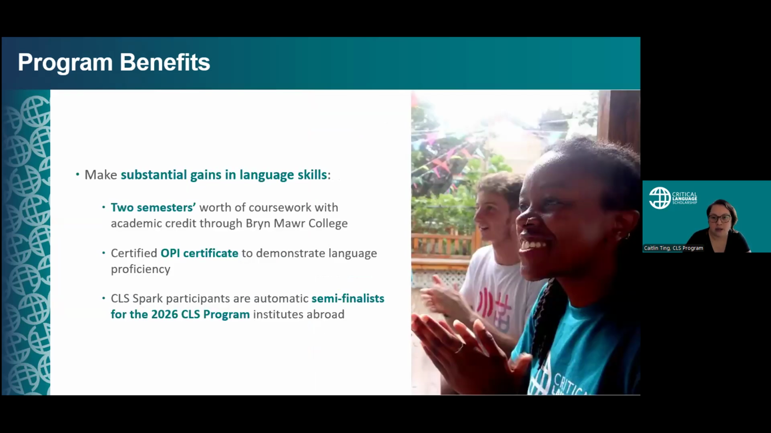Regardless of the model, CLS participants make significant gains in their language ability. In just 8 to 10 weeks, students complete the equivalent of 2 semesters of undergraduate coursework and gain a year's worth of language learning. And the immersive nature of this program is the reason we have many alumni tell us that their language fluency was at its peak after CLS.